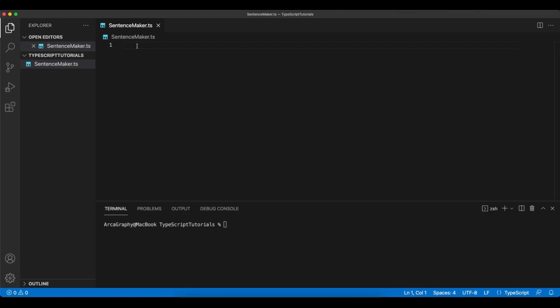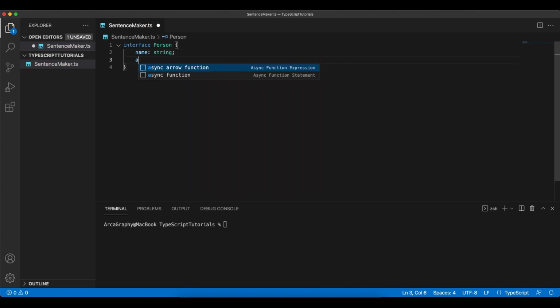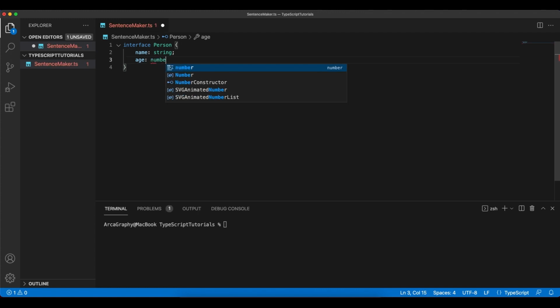Alright, without talking too much, let's jump into the screen and write some code. I have created an empty TypeScript file and I've named it Sentence Maker. Now the first thing I want to do is to create an interface called person and give it three properties. The first property is called name of type string and we will use it to store the person's name. The second property is called age, which is of type number, obviously because a person's age will be a number. And the third property is city, also of type string.